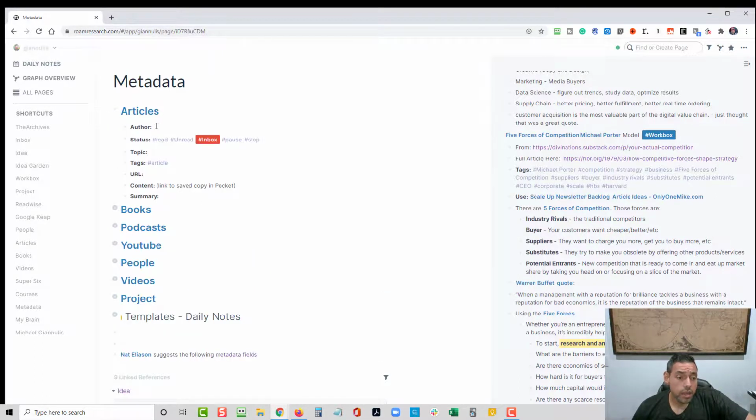So if you're going to read an article, you would want to write down who's the author, what's the status, is it read, is it unread, is it in your inbox, is it on pause, is it stopped? You can kind of come up with your own statuses. What's the topic? What are the tags that you'll use to in the future find this thing? What's the URL from the article? Where did the content come from? And then you can do a summary of what did you learn from the piece or notes that you took.